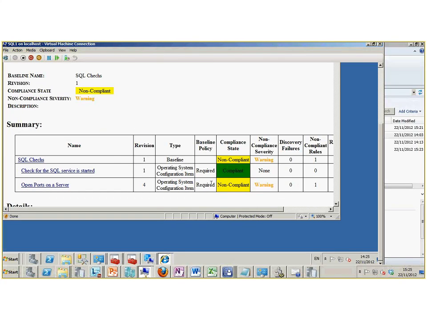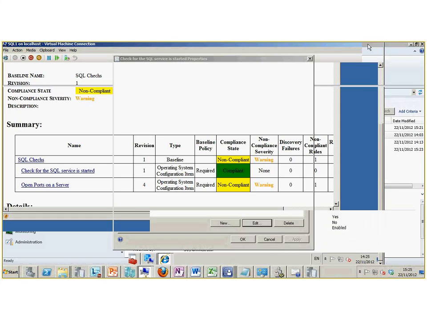So Config Manager can change things like registry keys and WMI settings and Active Directory group policies. And so if a machine becomes non-compliant, you can force compliance back into it.